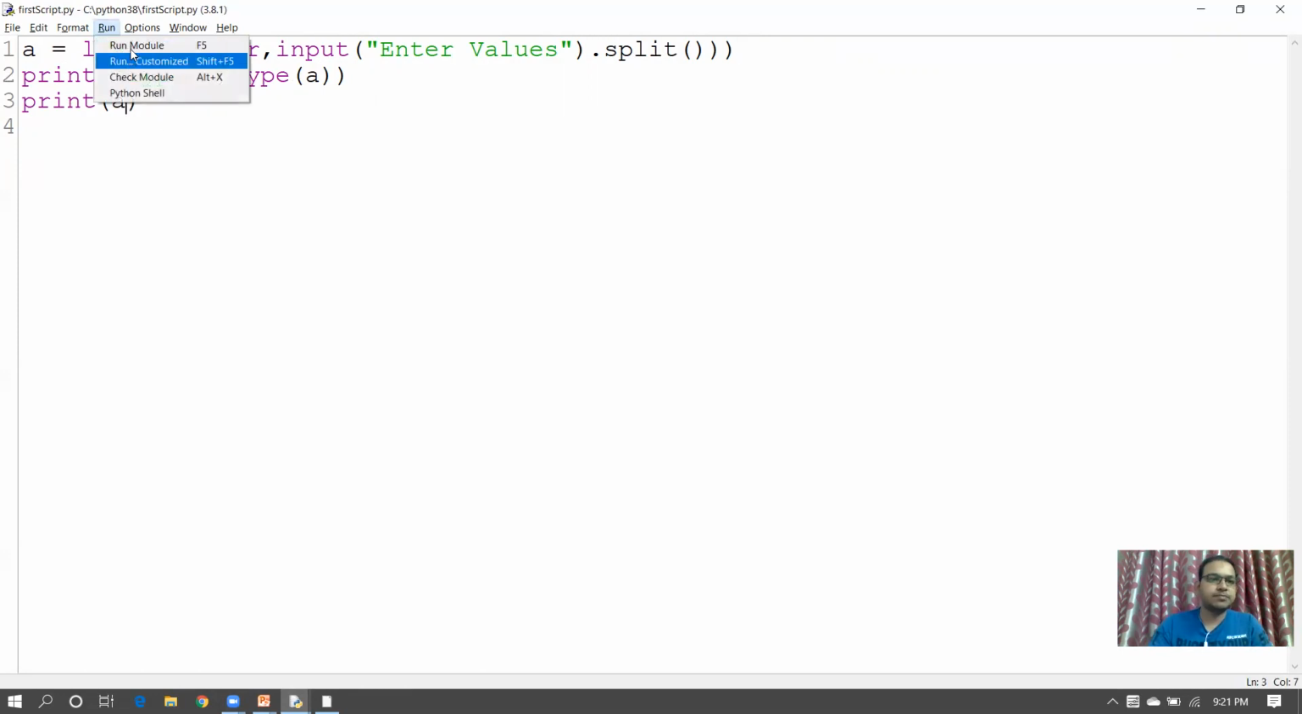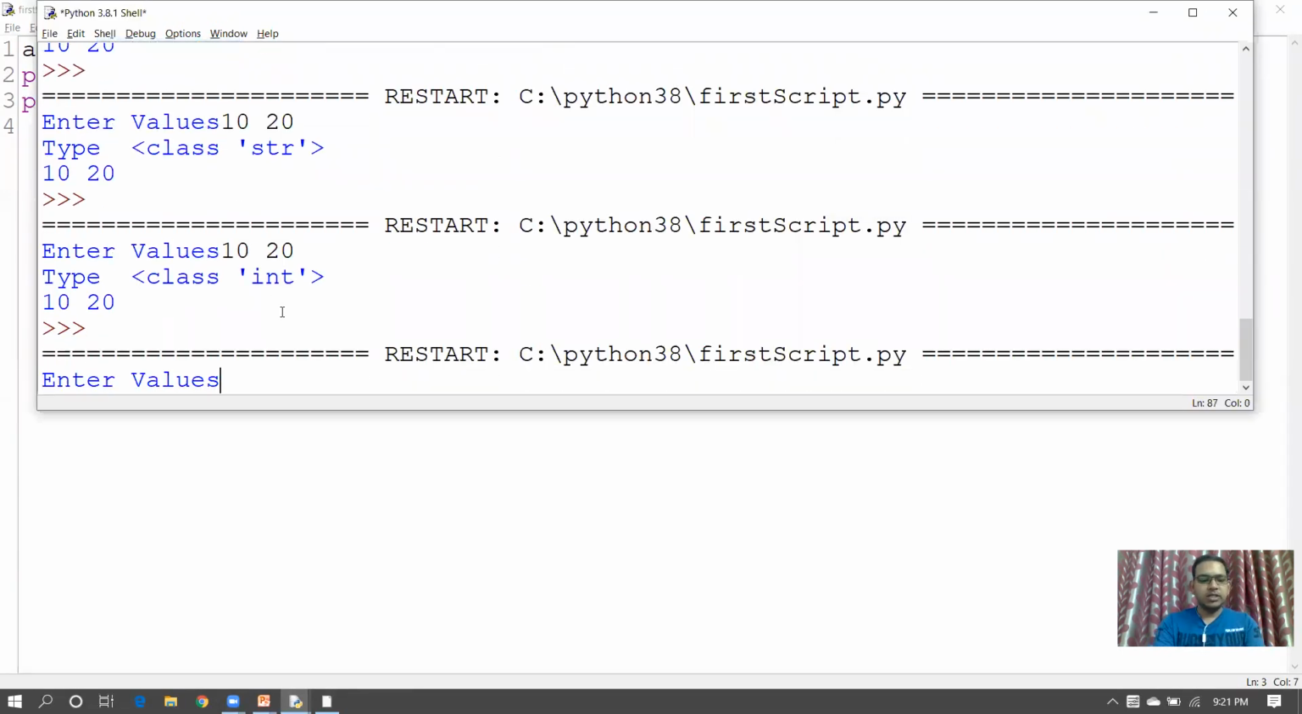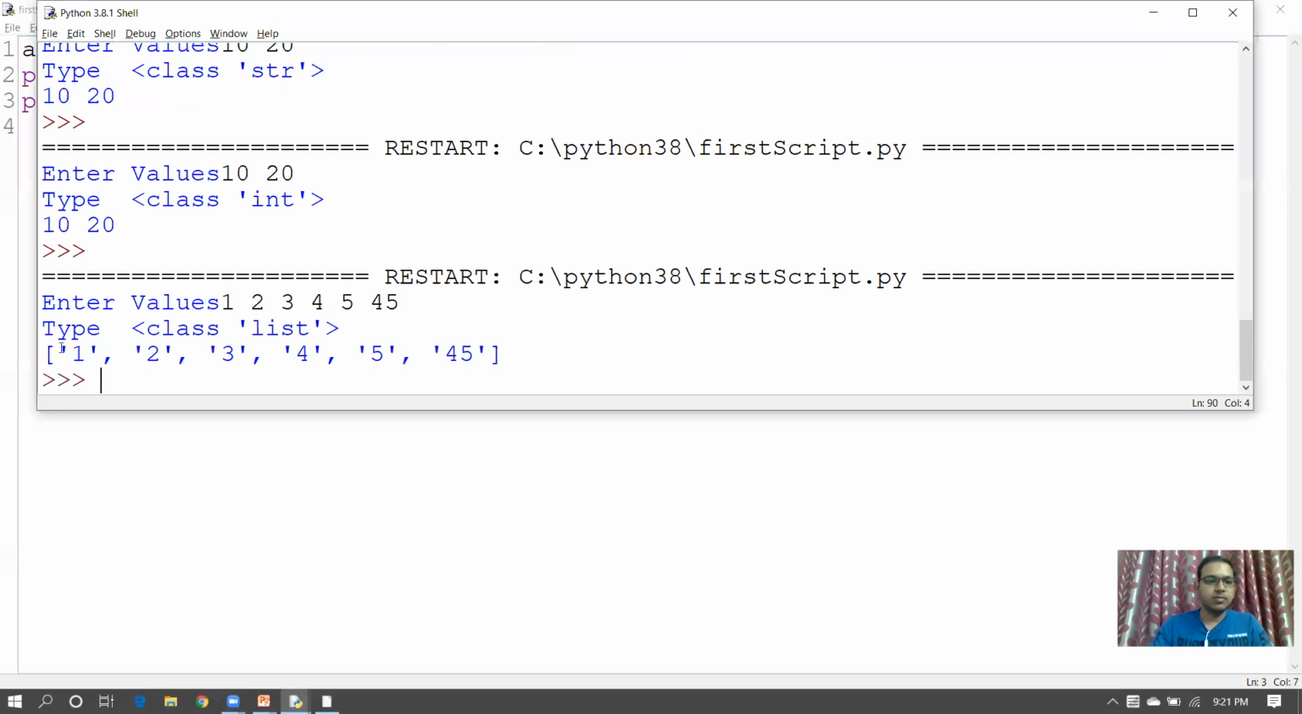Run this one. So enter the values, as many as your requirement. So the type of A is list. All the values you can find: 1, 2, 3, 4, 5, 45. You can see they are all written in single inverted commas. It means all the values are strings, and all are stored into a single variable, that is A.